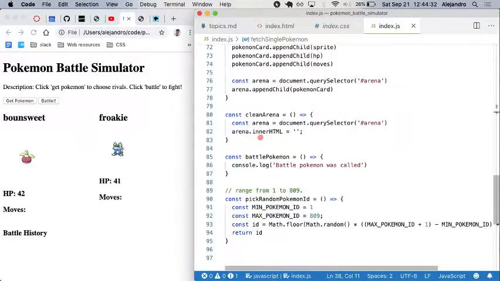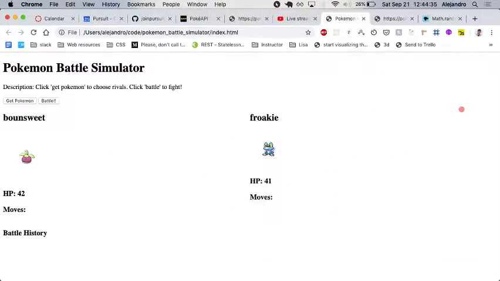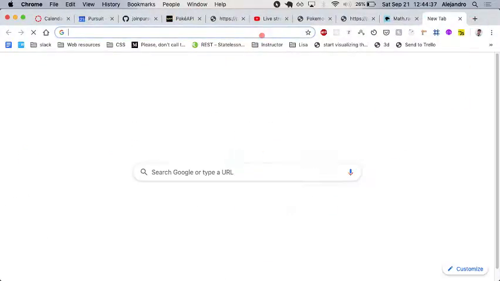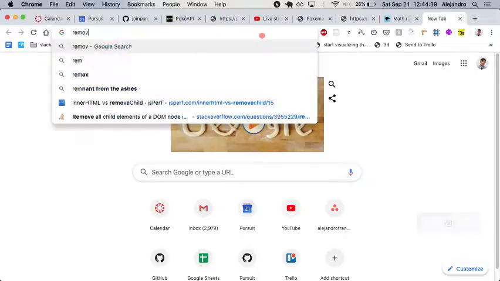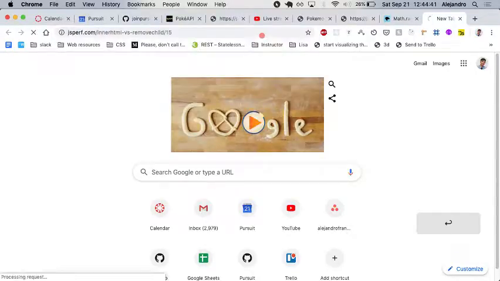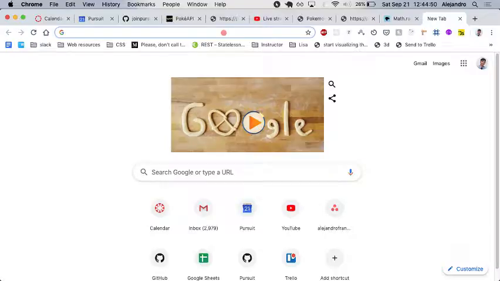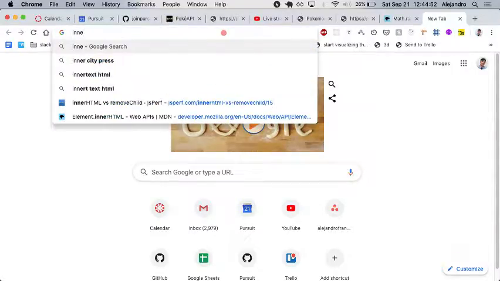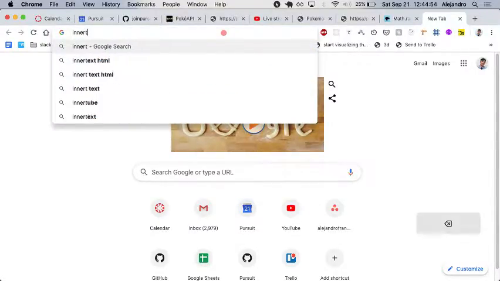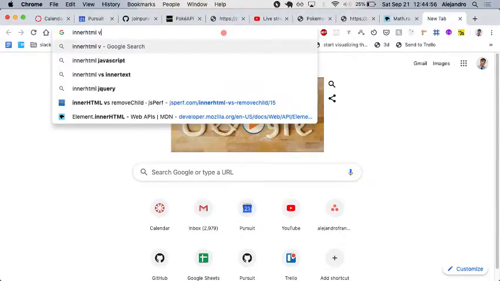One comment that I want to make here is that this is not a good way to clean the arena. I was looking at remove, yeah, here. I was looking at this. Actually, this got out of inner HTML. Let's just use remove child.